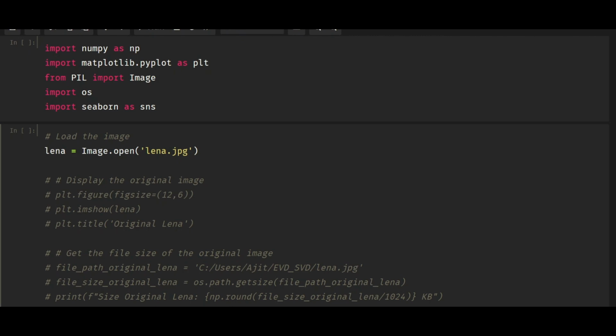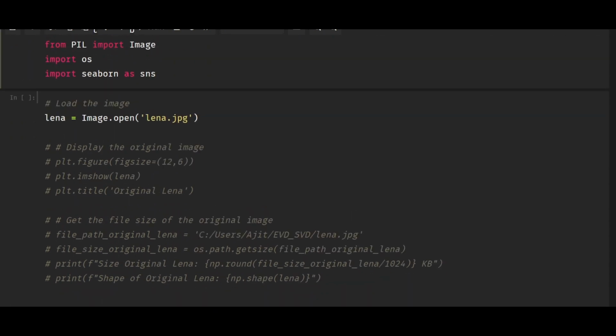Hello, today we will continue with our journey in the exciting world of singular value decomposition, or SVD. We are going to see how this powerful mathematical tool can be applied in image compression using the classic image of Lena. Let's get started.